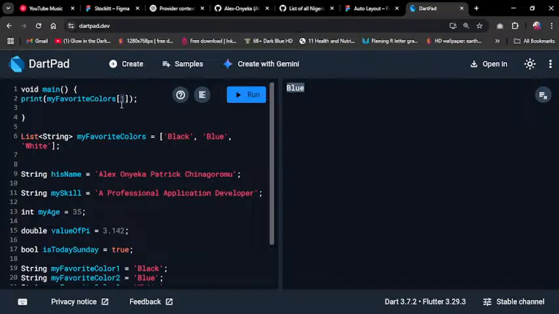Look at blue is printed here. If I want to print the element in position 1, which has an index number of 0, I'll say print the list with the index number of 0. Look, it printed black. Okay, we have about 15 minutes. Let me see if I can quickly show us map.